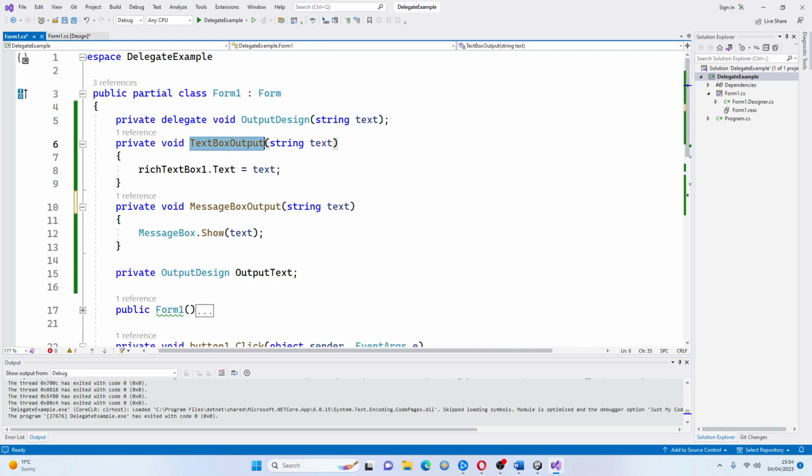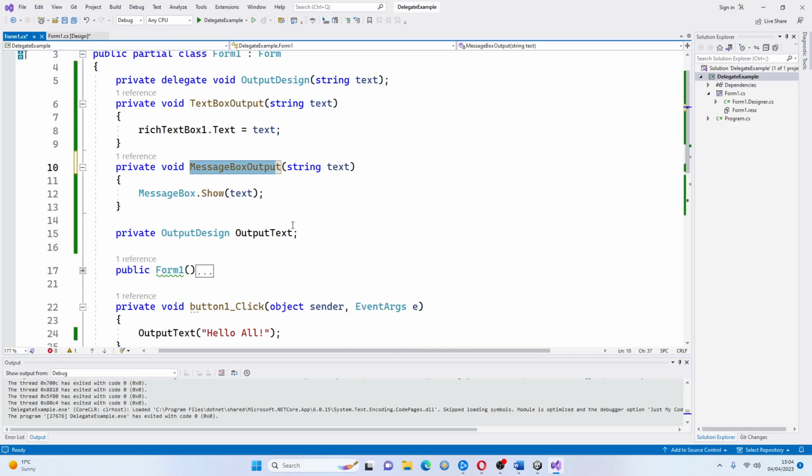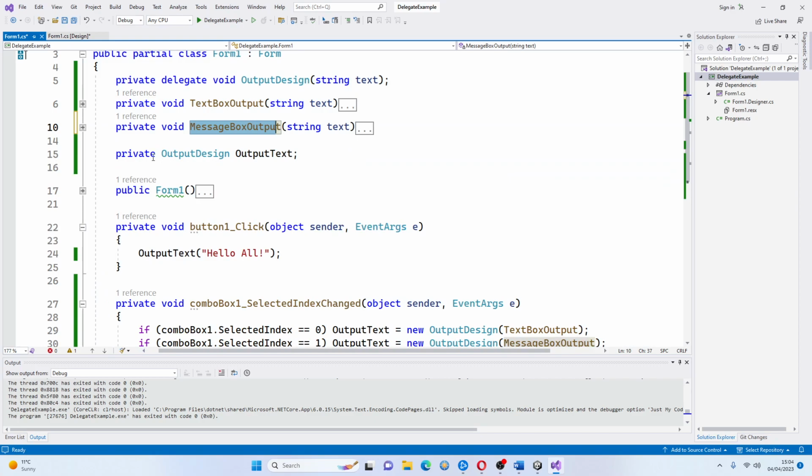One's called text box output, and that sets the text box to it. One's called message box output, and that shows a message box. So these are just normal things. I could write text box output hello, and it would change the text box to hello. I could write message box output whatever, and it would show a message. So they're just normal methods. But this is my actual delegate itself. This is a design, and this is a delegate called output text. This is going to be a pointer to the method. So instead of saying text box output or message box output and doing an if statement, I'm just always going to use the output text.